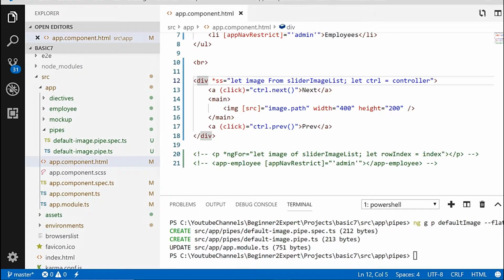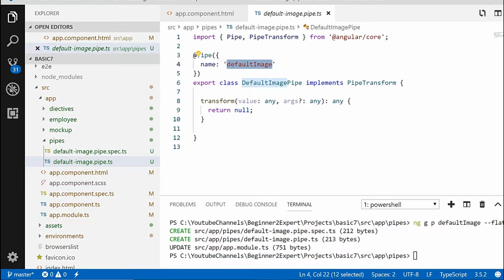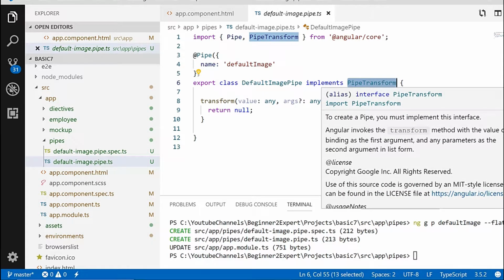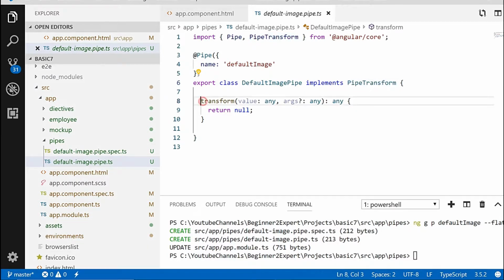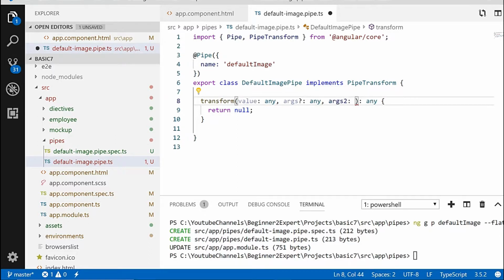Now I will go to that default-image.pipe. This is one class, and that class implements one interface called PipeTransform. This interface has one method called transform. The first parameter is mandatory and we have to provide it, and the second parameter is optional, and we can add as many parameters as we want.